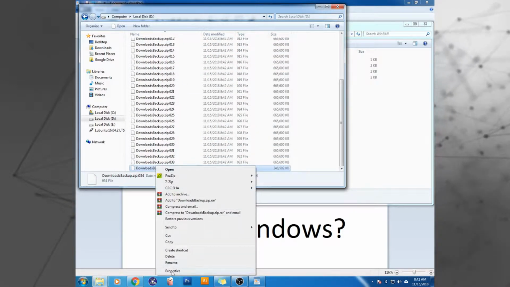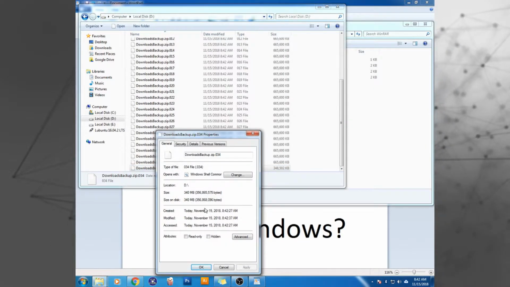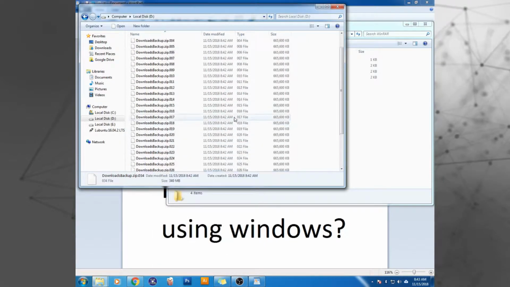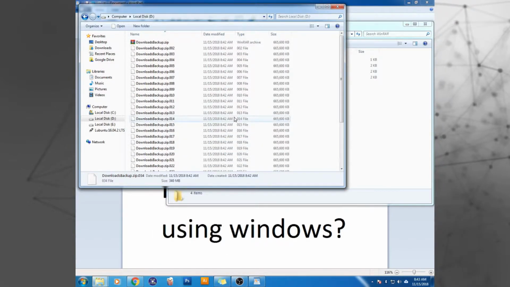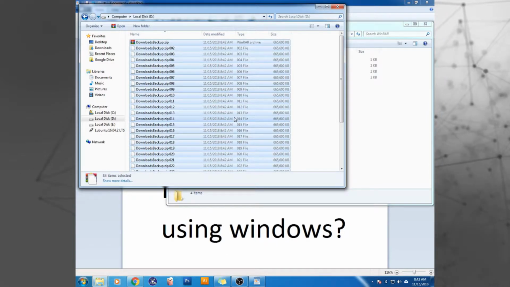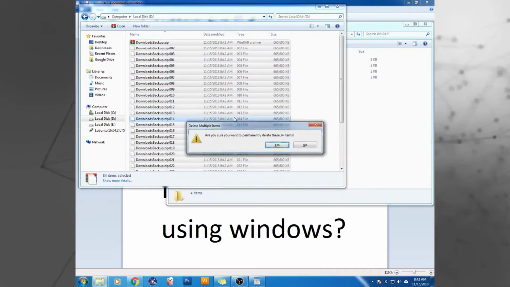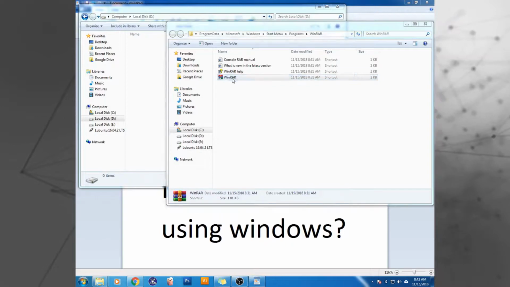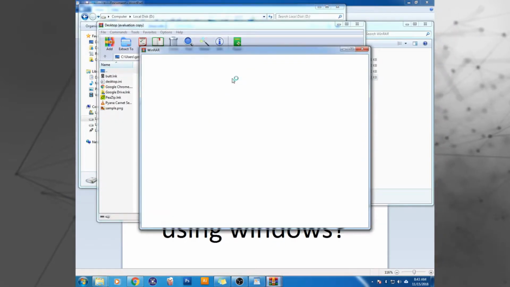And here we go. It has been successfully installed. Now, as you can see, you've got all the files right here. I will just wait for this to finish up, and then once that is done, we can actually move on to WinRAR.